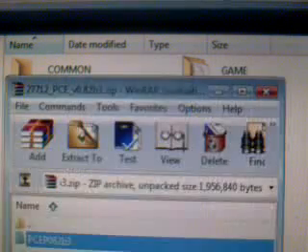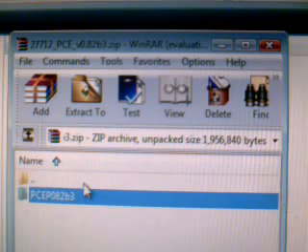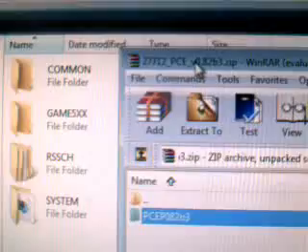I'm going to show you how we can add our PC engine emulator version 0.82b3. This is a rare file. Open it up, you have a folder inside. So download PC engine emulator.